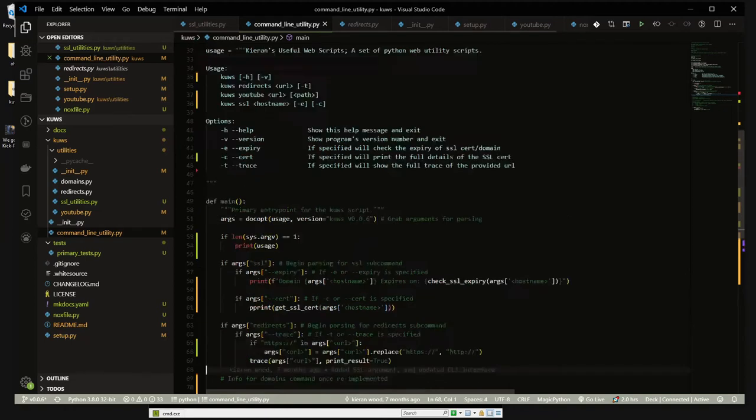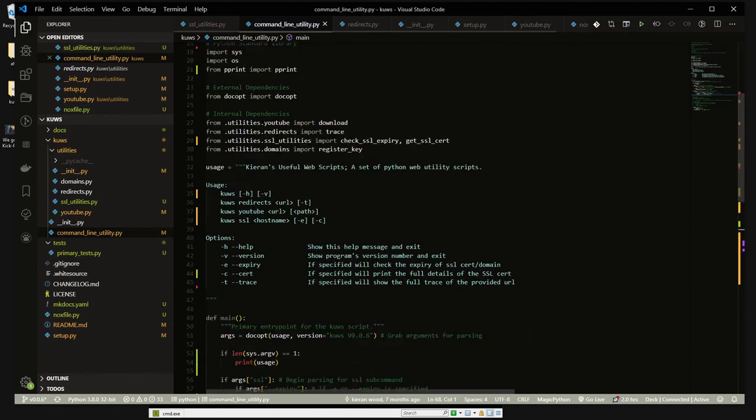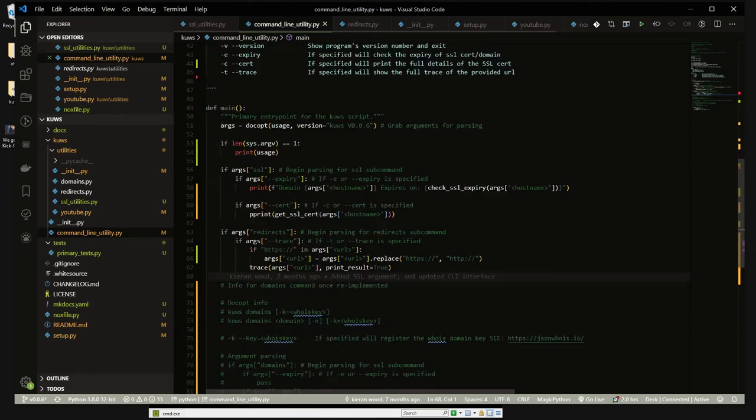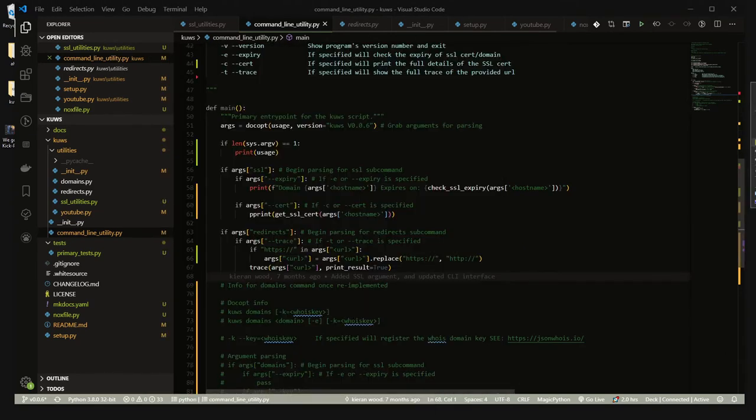I've gone through and made a whole bunch of changes. I've gone ahead and fixed everything that was broken. So it turns out that the YouTube command now actually works, the SSL command now works, and the redirects command now works as intended. So I've added a couple of extra fancy features.